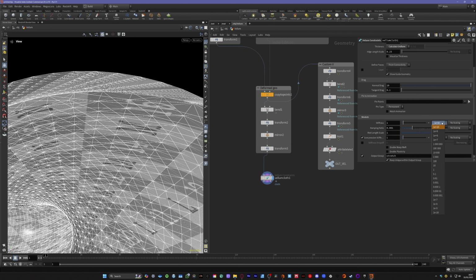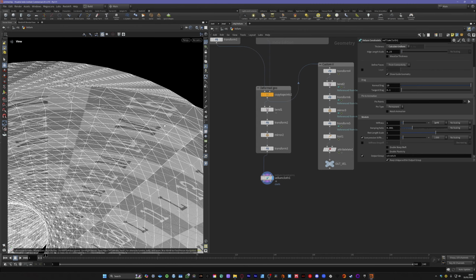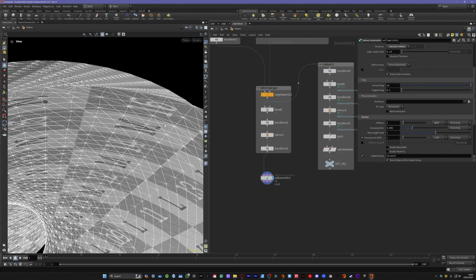So I set this to 1e9, so I want it quite rigid, right? If you go all the way down here to 1e minus 10, this is going to stretch a lot. For this, I wanted it to be quite a rigid cloth, so it doesn't stretch too much. It wants to be kind of strong.